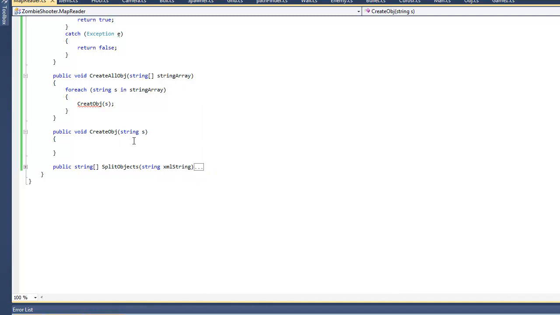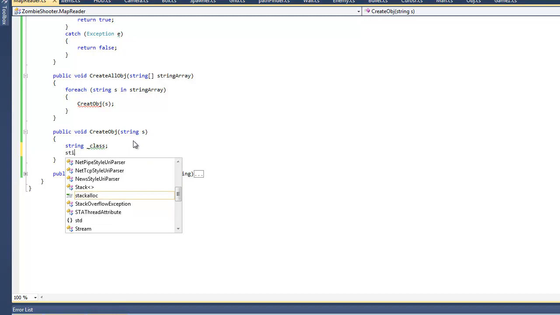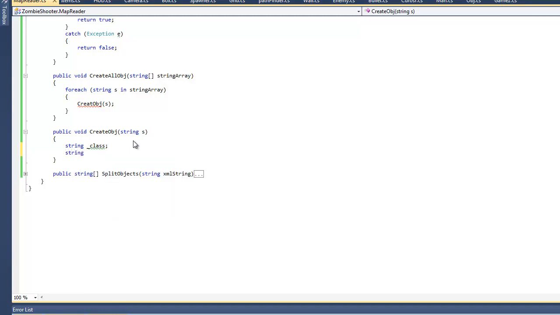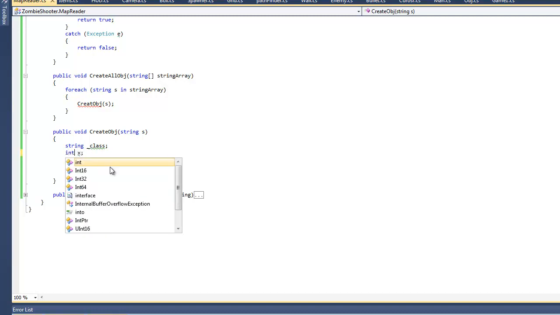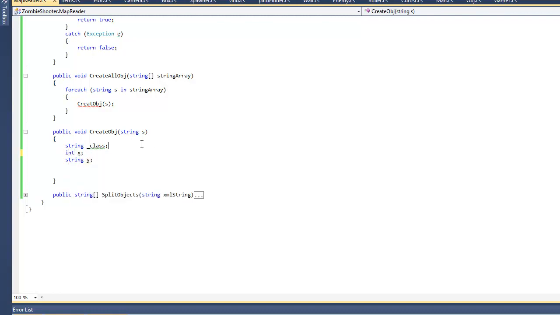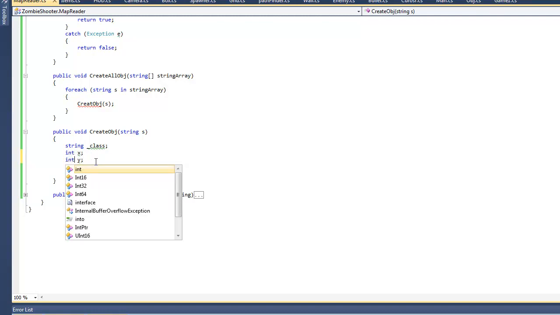But I'm not going to create that yet. So I'll first create a new string called, can't have that, call it underscore class. And the reason I have that is because class, just like string, is a keyword, and we can't use that as an actual name. So that's what I'm doing. So just create a string y2. So we have string class, string x, and string y. Actually, we want these ints. Actually, let's just have them as ints. There we go.